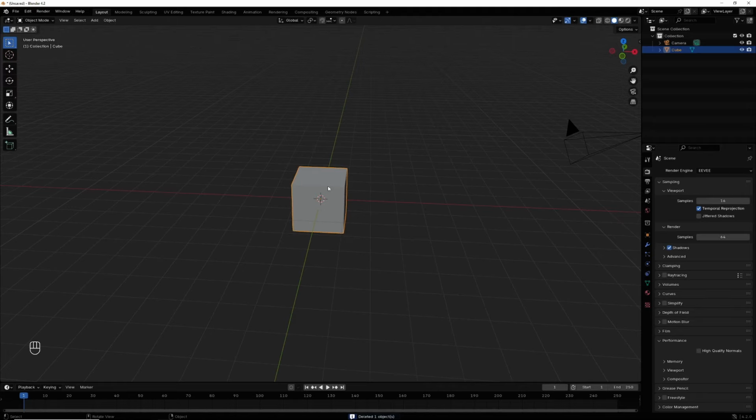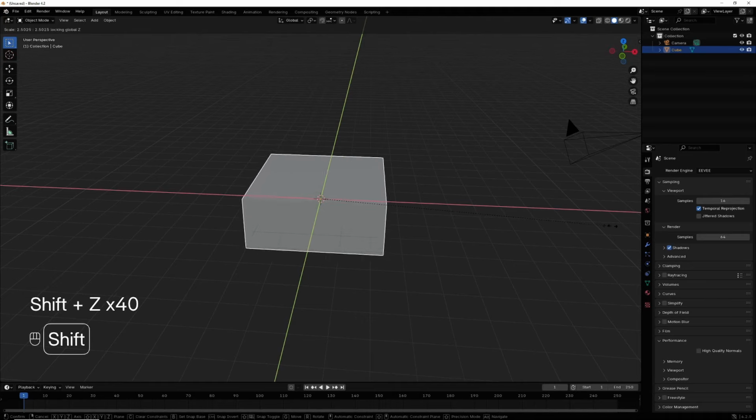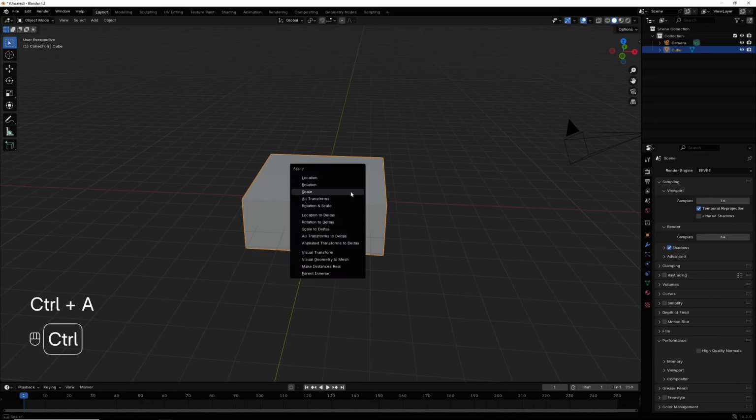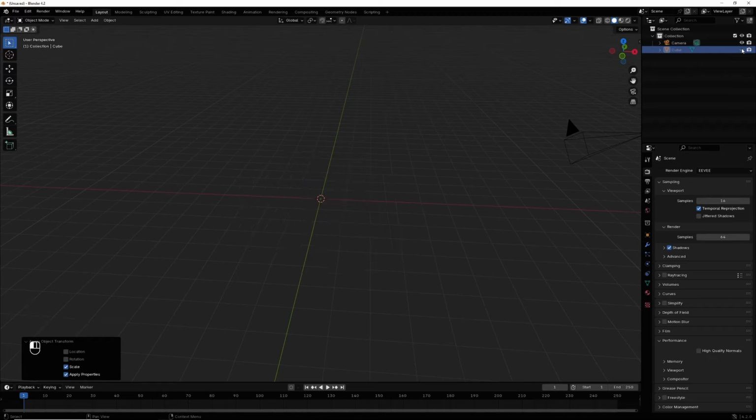Select the cube, S, Shift Z, and scale it. Control A to apply the scale. Now I disable this cube.